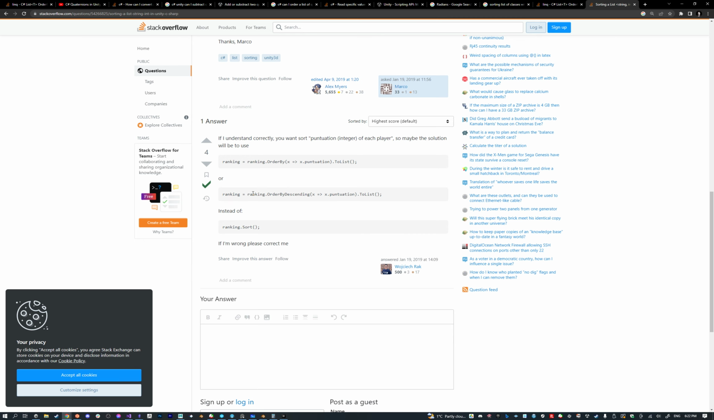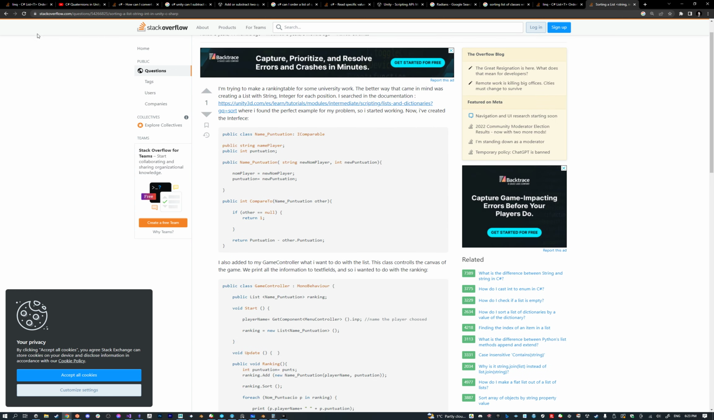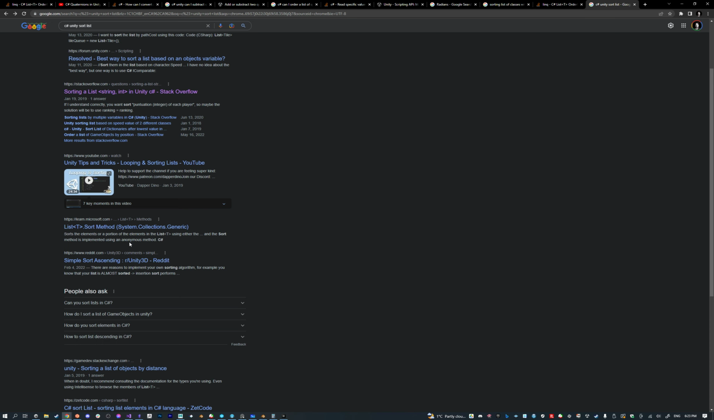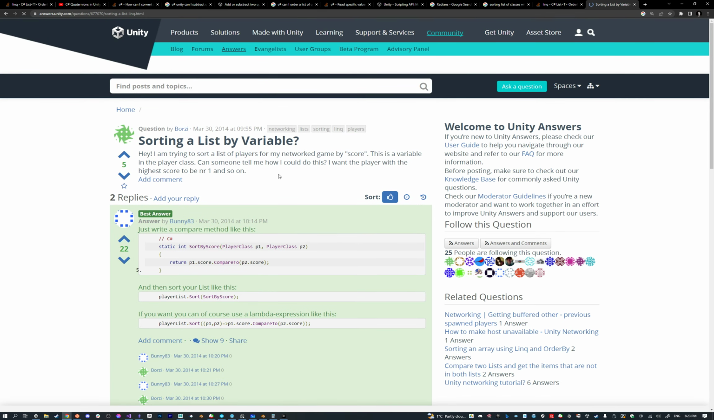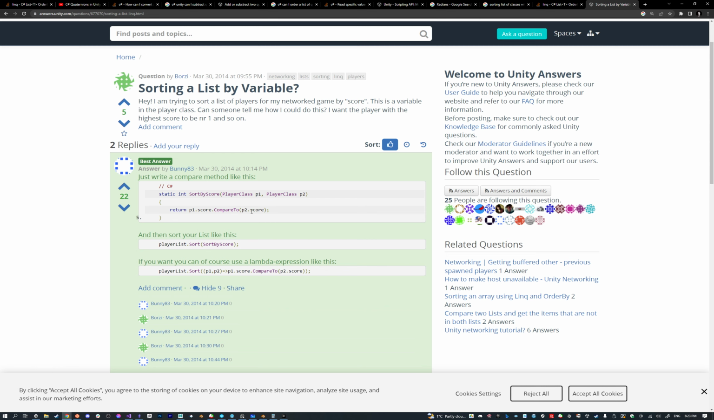or ranking equals ranking order by descending x equal or bigger to x punctuation dot to list instead of. That's not a clear enough explanation. I want it just super clear. I don't know what x and all those things are. Compared to p-score 2. Sort by score. Hey, I'm trying to sort a player by score. Yeah. Sort by score.